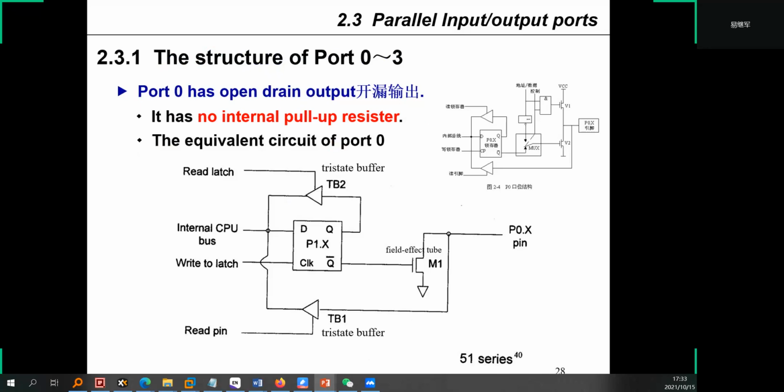The structure of port 0 to 3. Port 0 has an open drain output. It has no internal pull-up resistor. This is important. We need to remember there is no internal pull-up resistor. So when we use port 0, we need an external resistor as the pull-up resistor.